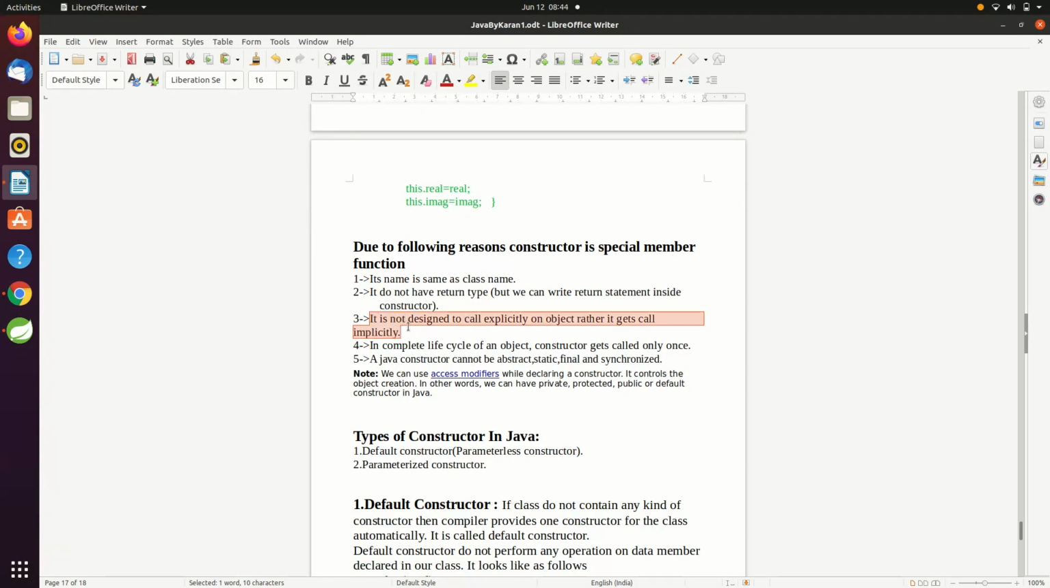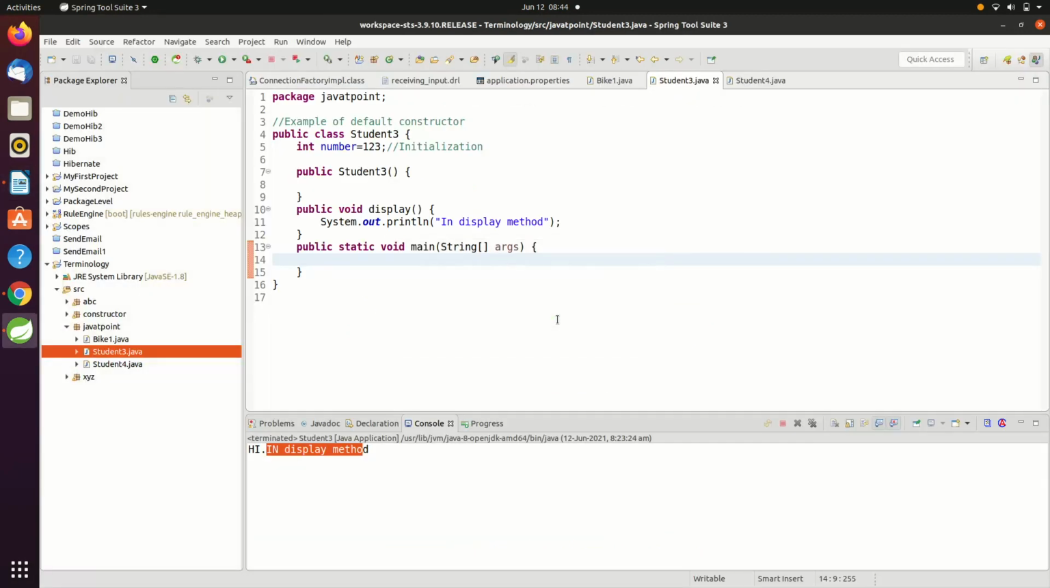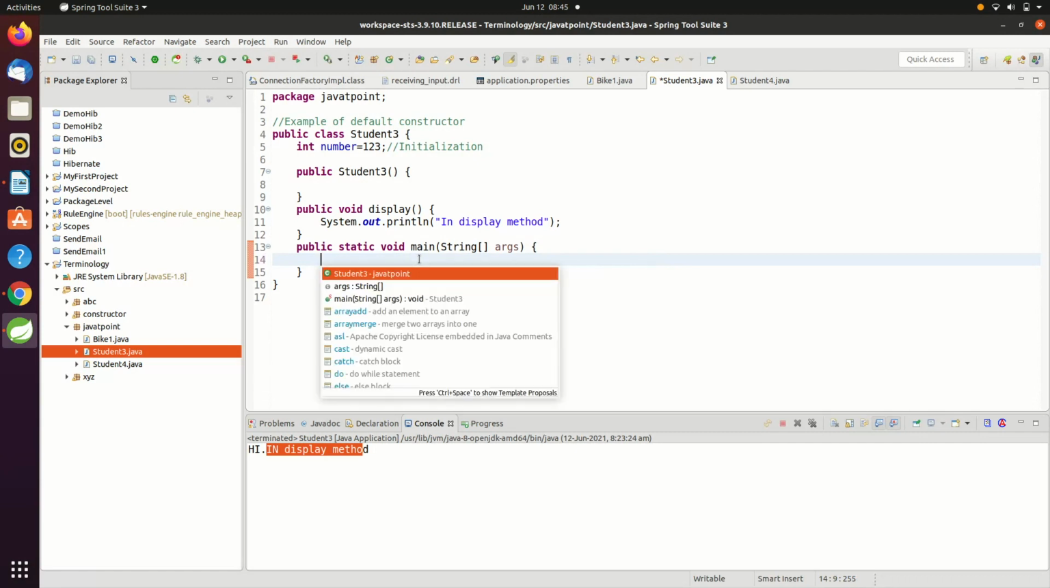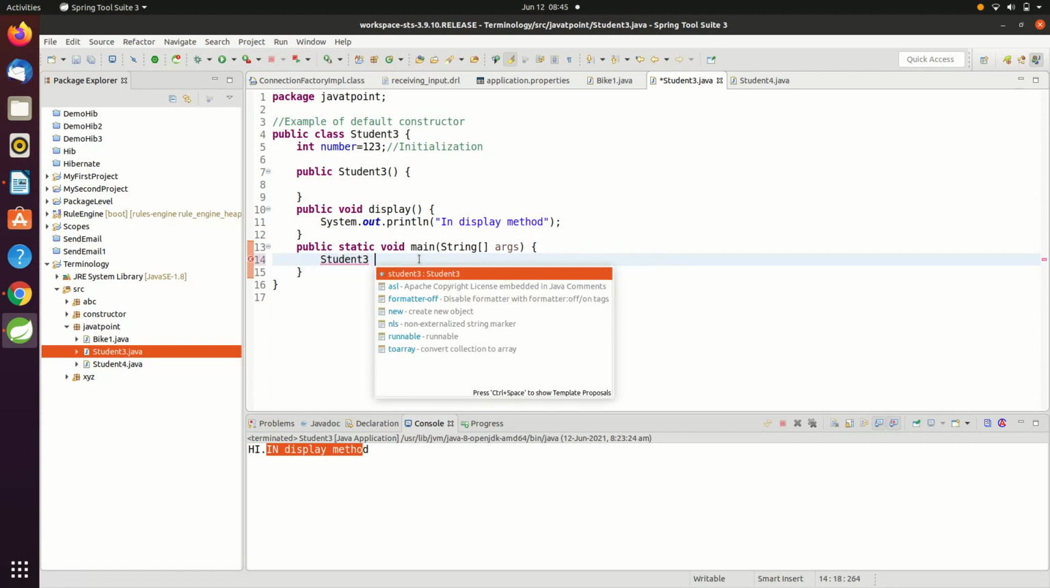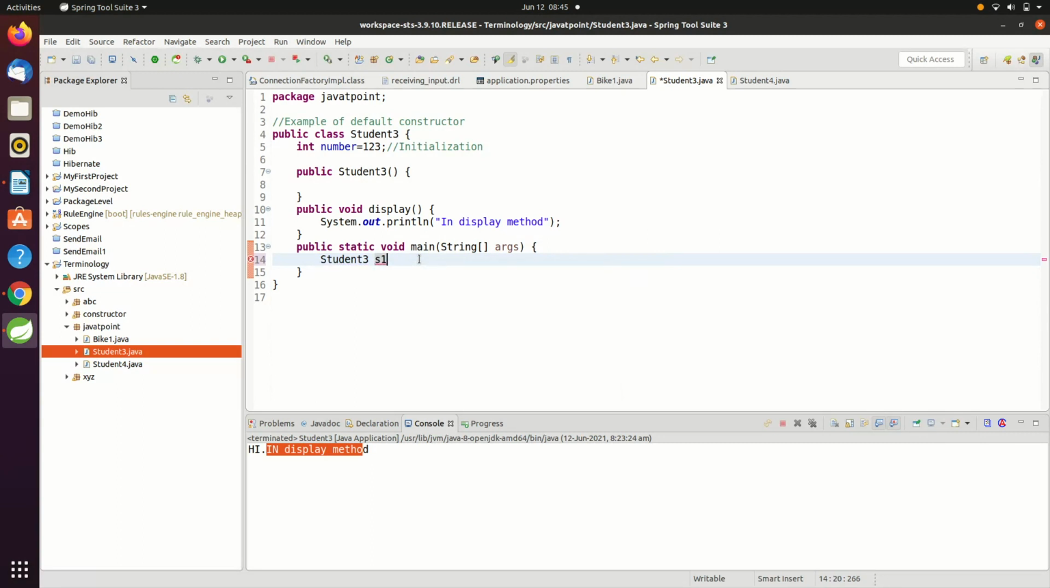All right. You can read once again the third point. It is not designed to be called explicitly on an object. Let's see what that means. First, let us create an instance of the class Student3.